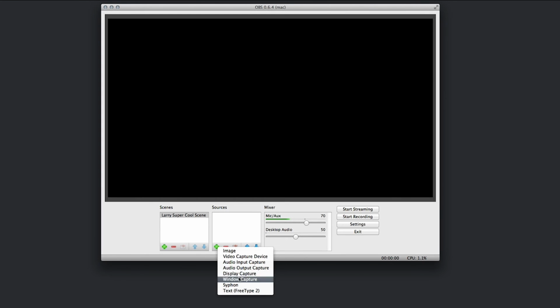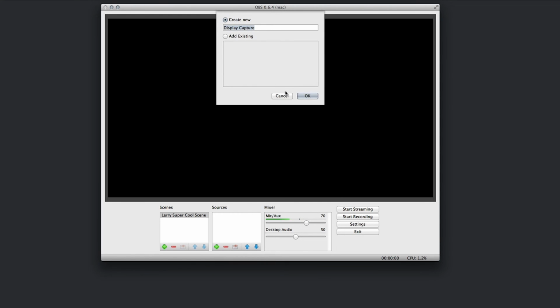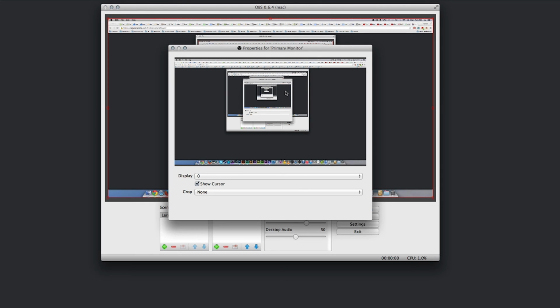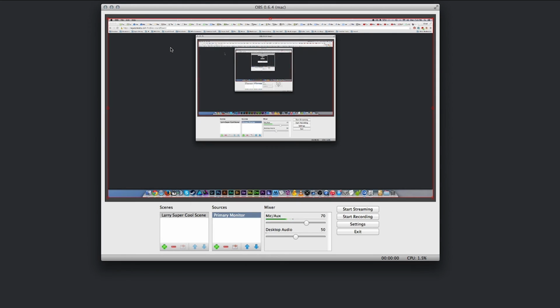First let's add a window to capture. Actually, not a window. Let's just record my screen. So let's record my primary display, primary monitor. And now we can see my primary display. I've only got one, and you can determine whether or not you want it to see your cursor or to crop. And now we can see what you can see on my screen right now.